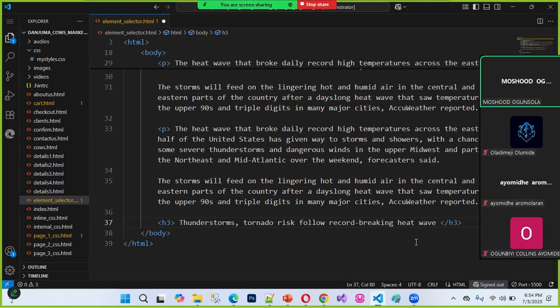Okay, H3 again. I'm going to call it, instead of thunderstorm, light rain. Light rain. That's another title here. Okay, so from what I have here, okay, good.